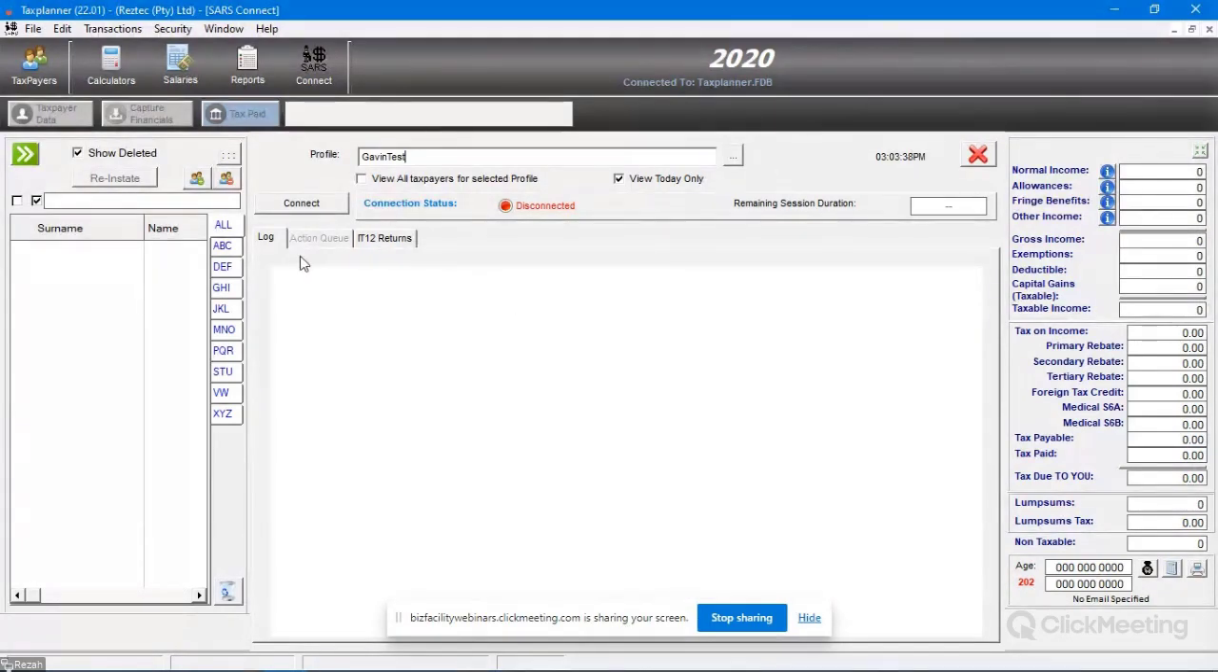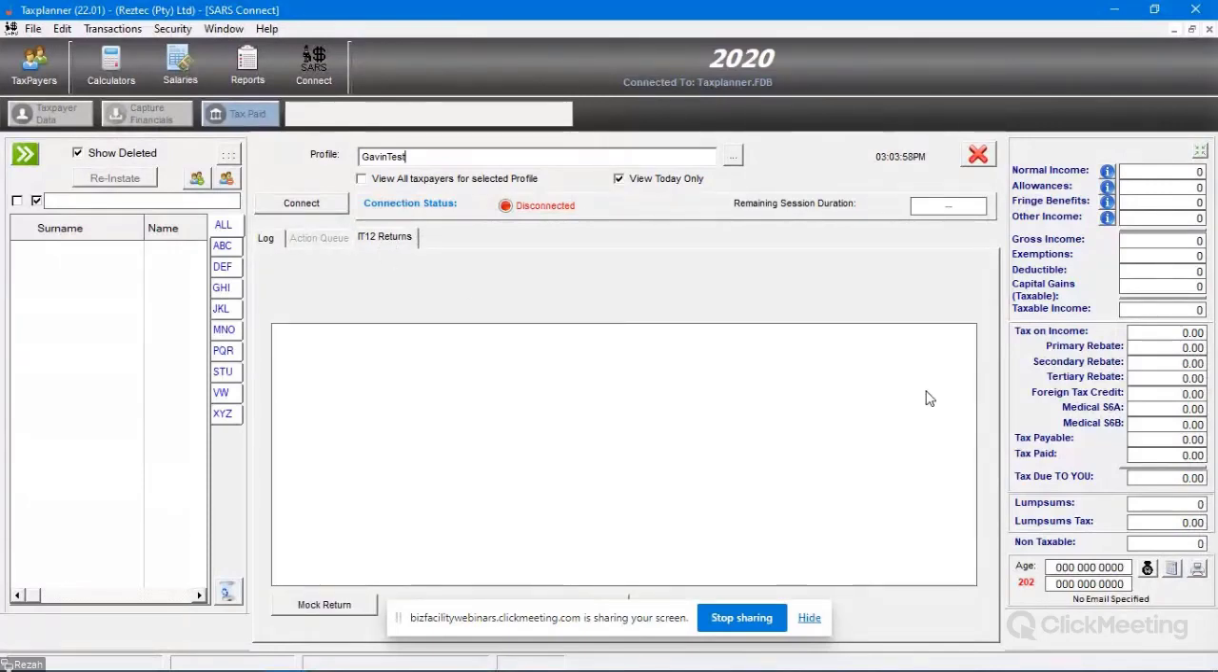Okay, then we have three tabs at the bottom here. We have the log screen, and that essentially just logs whatever transaction happens between your application and the SARS web service. You have an action queue that will become available once you have a successful connection. And you have the IT12 returns tab. So once you import an IT12 or you submit an IT12, there will be an entry on this list with those actions and a copy of the IT12 that you've received or submitted.